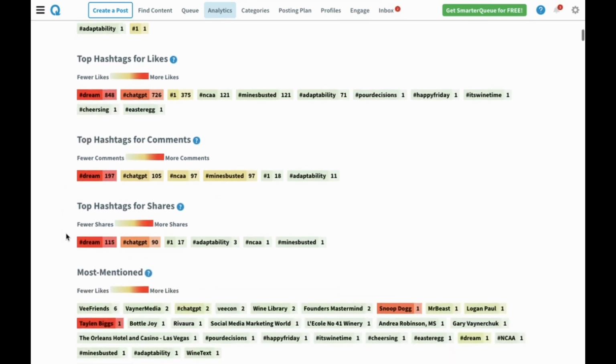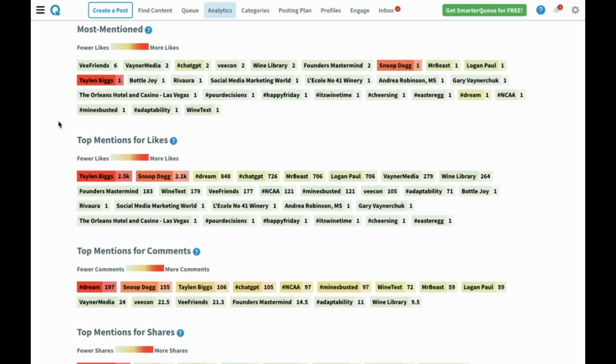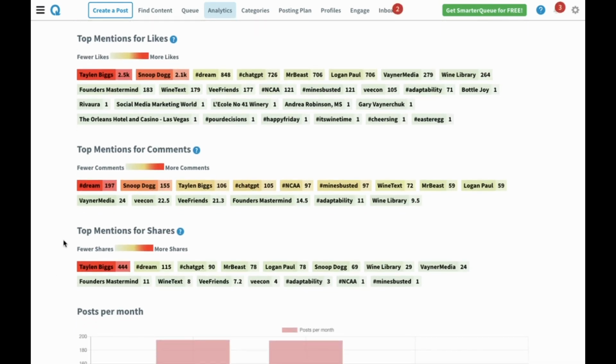Mentions analytics works similar to hashtag analytics. Here you can see a list of the users that were @mentioned in posts. The first section, most mentioned, sorts these accounts by frequency. Gary Vee mentioned his media company @VFriends in 6 different posts over the last 3 months, therefore making it the most mentioned account. Top mentions for likes and top mentions for shares sorts the list of @mentioned users by engagement.